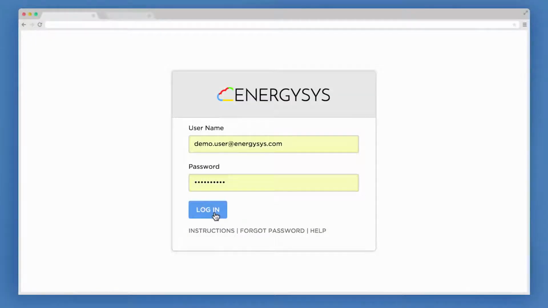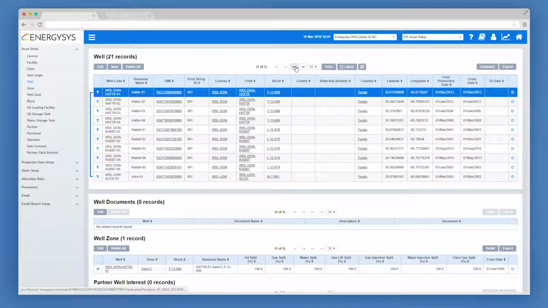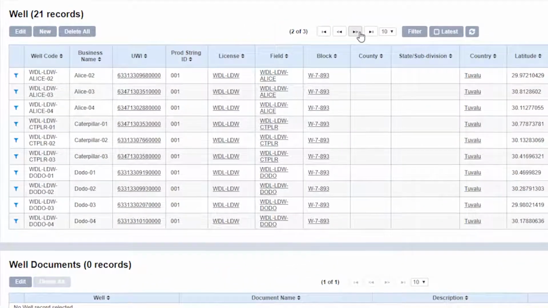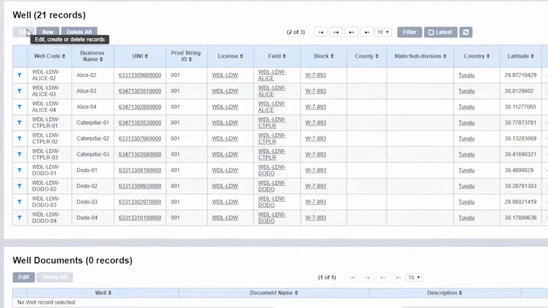In this video, we'll be looking at the ways you can create, edit and delete data in the EnergySys platform. I've logged into a demonstration application and I'm going to use the Wells screen to help us understand what we can do. In the primary table, I can see the list of wells that are in this current application. I can use the controls at the top to page through the records, and when I've found the records I want to change, I simply click Edit.